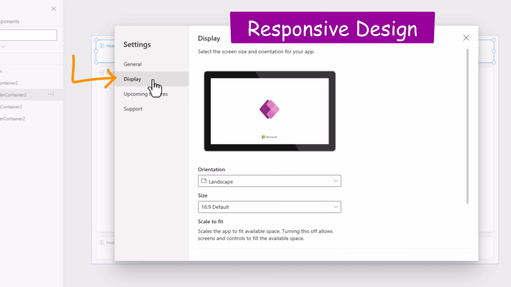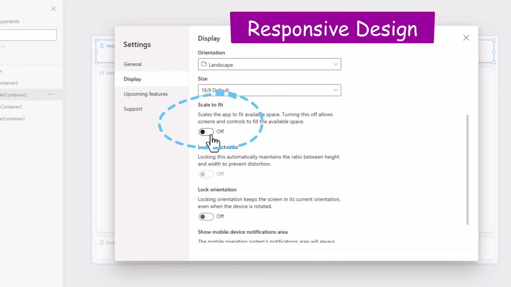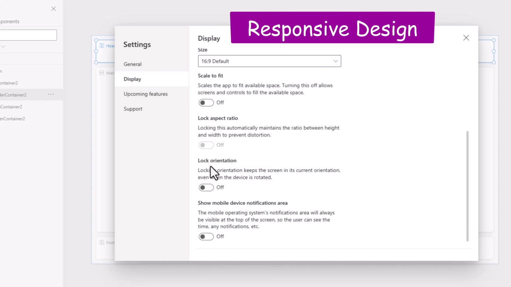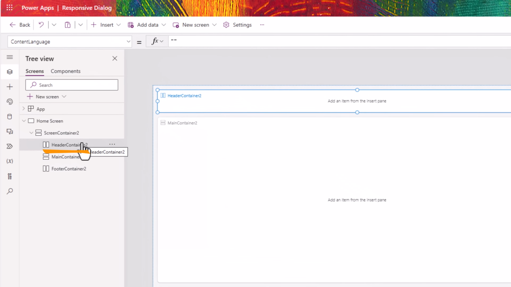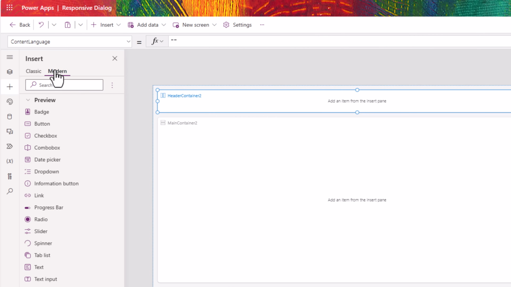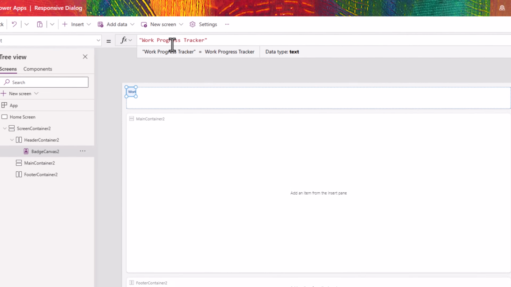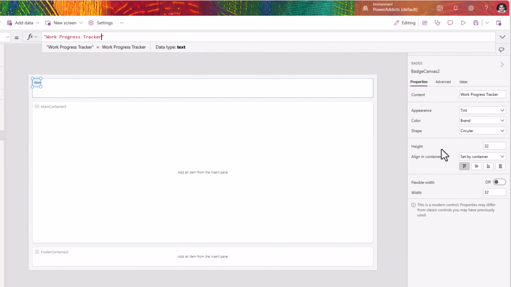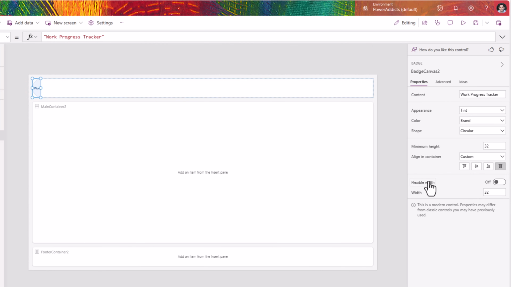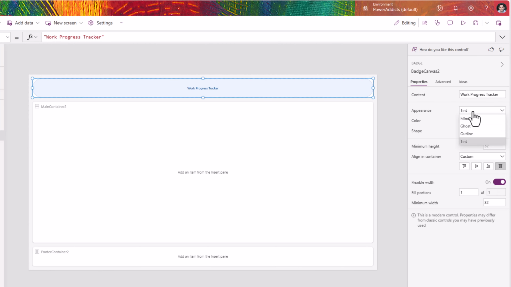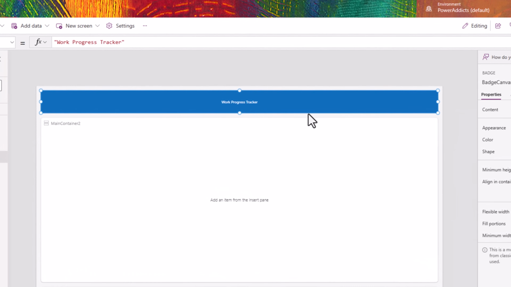We also have to ensure that we go to display and make sure that scale to fit is turned off. I have also turned off lock orientation because we are going to build a fully responsive app. In my header container, I will go and insert one of the modern controls called badge. The content property for this control, I'll call it work progress tracker. This control is in the container, so it gets additional properties like alignment in container. I'll set this to stretch, and flexible width I will turn on. So that sets up my header container.